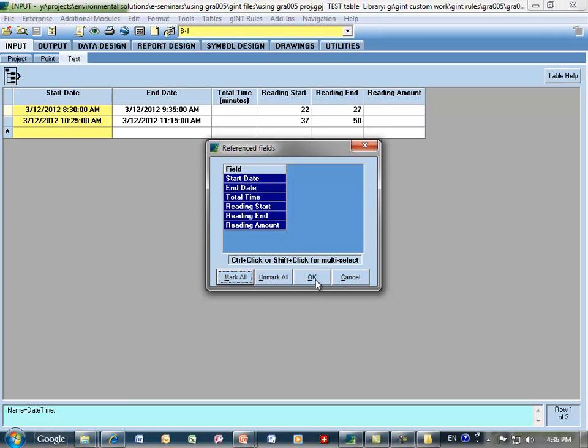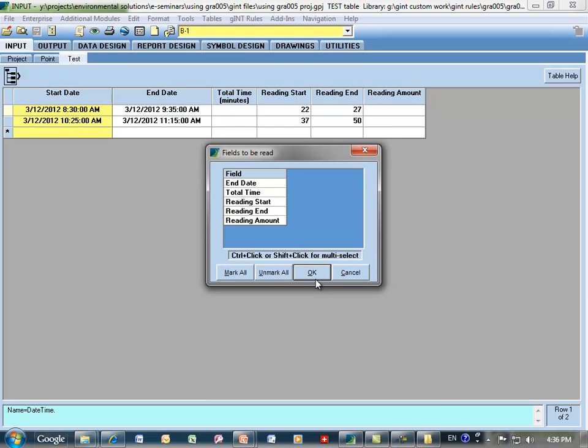Now it wants to know what fields you're going to read. We are going to read the start date field, but it doesn't show up here because it's a required field, so the program knows it's going to be there and doesn't even ask you. So we do want the end date, the reading start, and the reading end. These two we're not going to be reading. We are, however, going to be writing to them. So there and there. That's all there is to it.